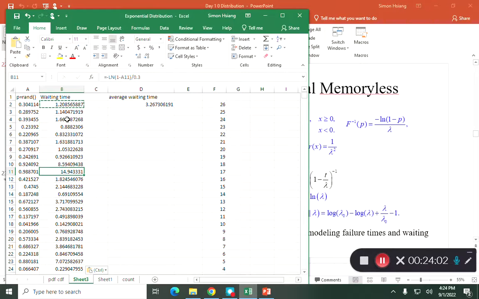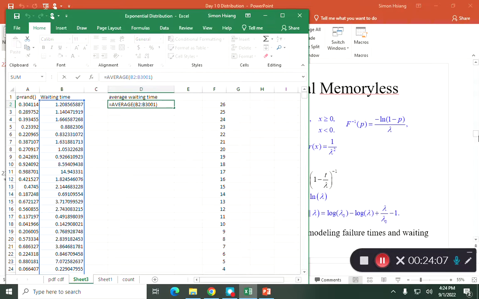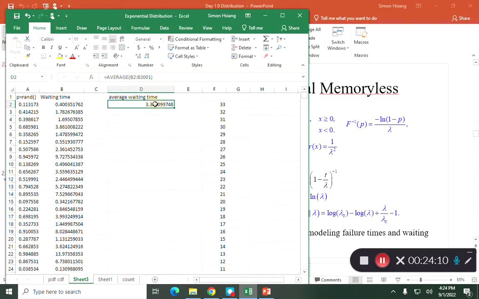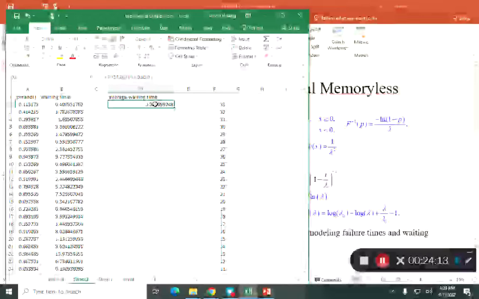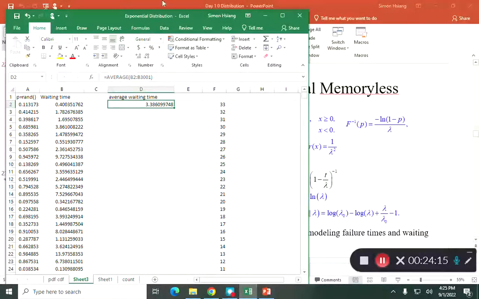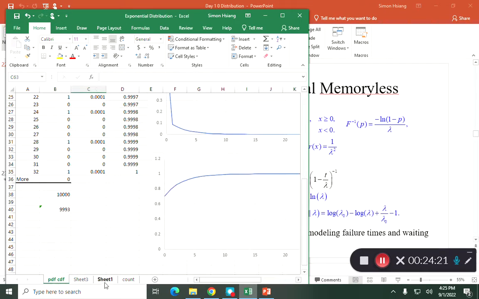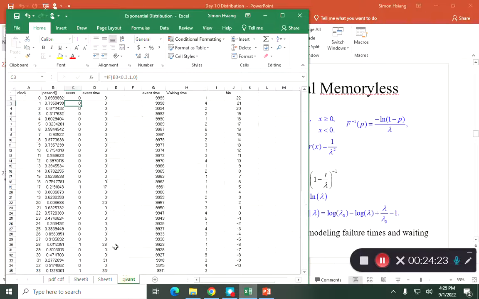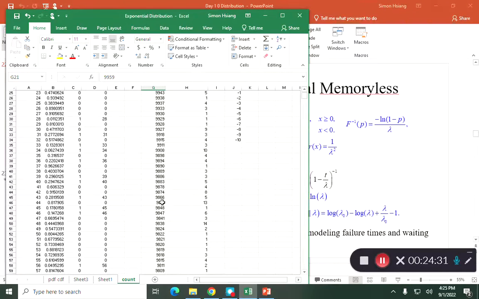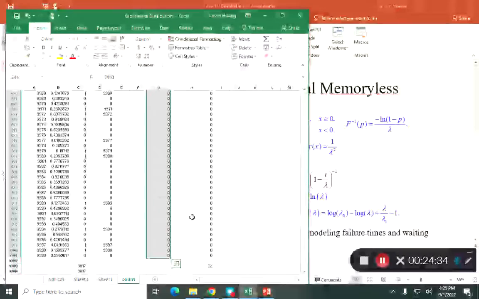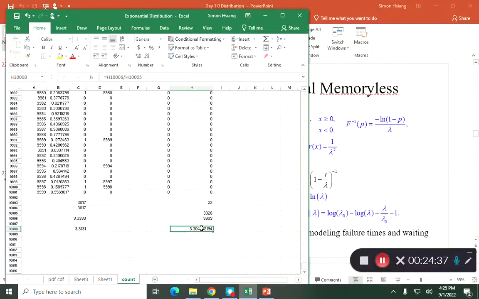And I generate 3,000 of them. And once I generate 3,000 of them, I take the average. The average is about 3.38 seconds to have 1 event. And look at when we did the arrival rate approach. Where is that one? Oh, when we did a counting of that, if you go look at the waiting time, on average, 3.3 something. Okay?